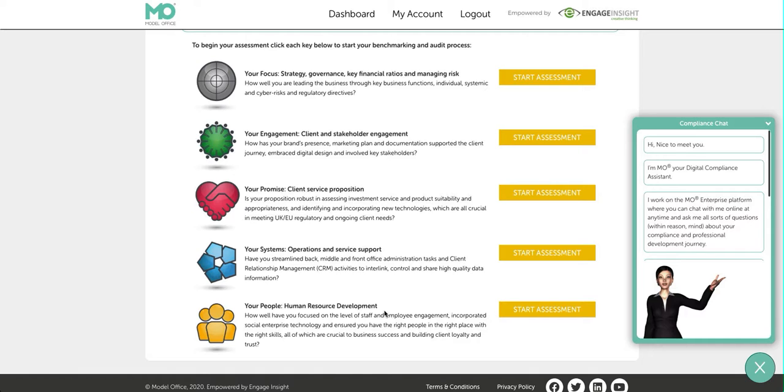The system is broken down, as per the last video, into 5 keys, which is your focus, compliance, your engagement, client and stakeholder engagement. Your promise is all about the service and investment proposition. Systems is about back office systems and how that's being used, and data quality and so forth. Finally, but not least, is your people, about people development.